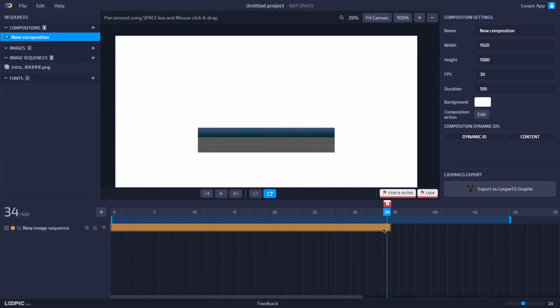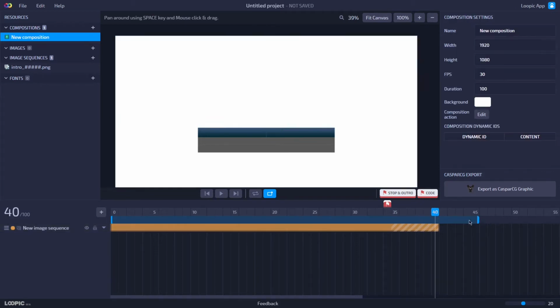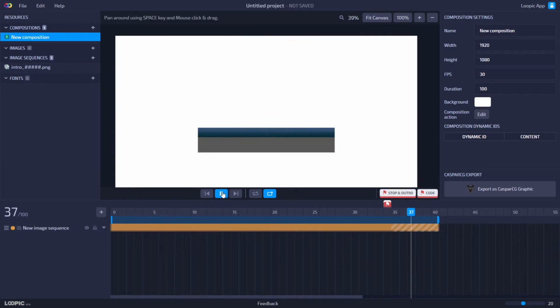So how to expand the image sequence? It's extremely simple with Loopic. All you need to do is just click on this edge and just drag the edge to the frame 40, and that's it. This hatched texture here means that these frames are just frozen frames of the last available frame of this image sequence. I will also shrink this workspace area to frame 40. Now let's play it and see if it's looking alright. Okay, so far so good.